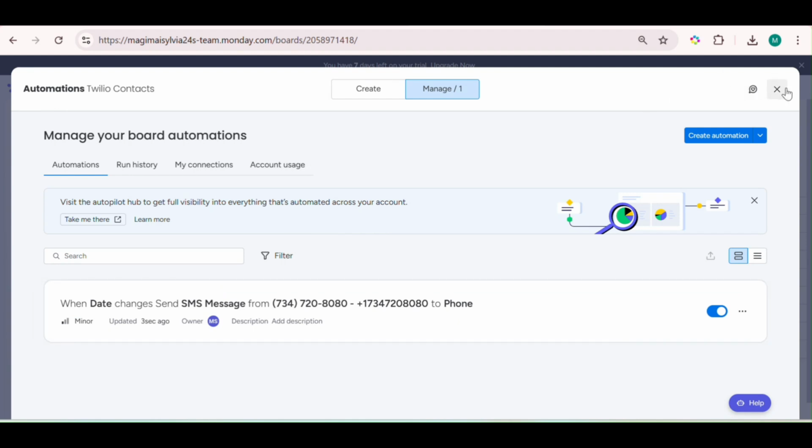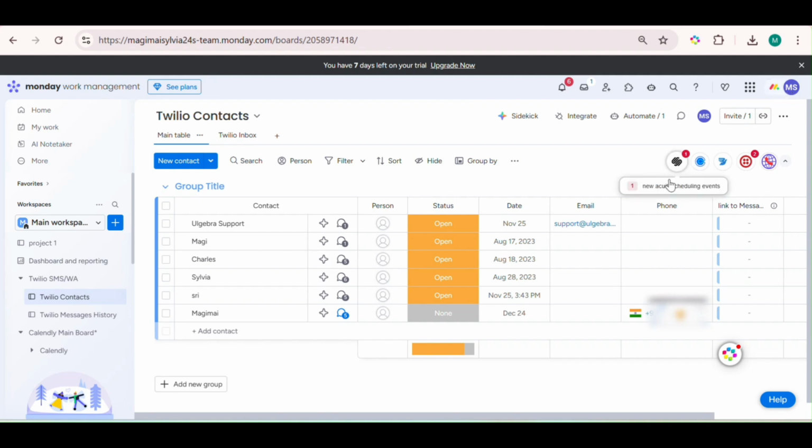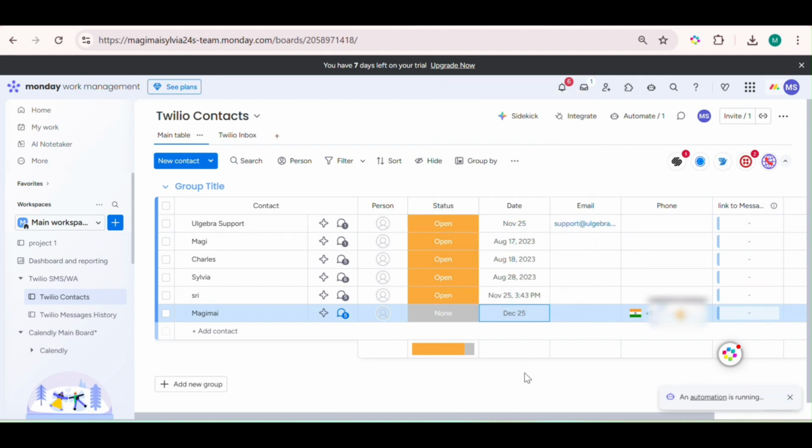Close this page. Trigger the action by changing a date in the date column. Once you do that, you'll see a pop-up at the bottom right corner indicating that the automation is running and has been triggered. The phone number will receive an automated message when the action is triggered.